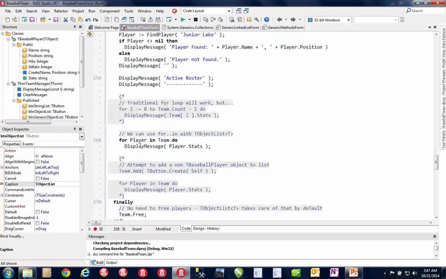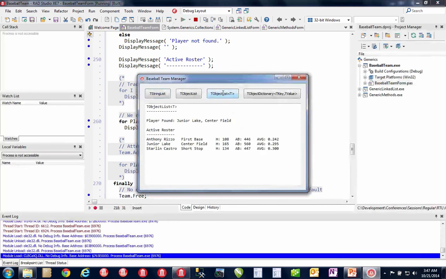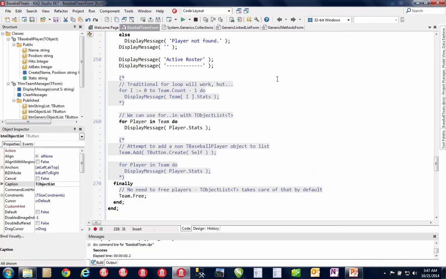Now we can use the iterator over it. So for player in team, display the player, which is great. And then of course, because we're an object list, the list will manage the objects for us, so we don't need to do any cleaning up. Let's go ahead and run this real quick, and we see that yes, it does do our correct output. So great. We've eliminated some code. We've made it a lot clearer.